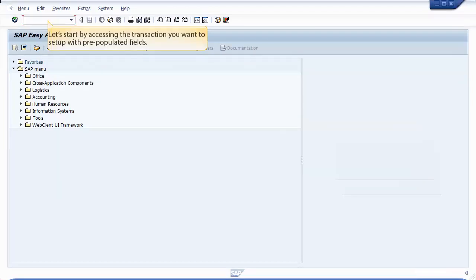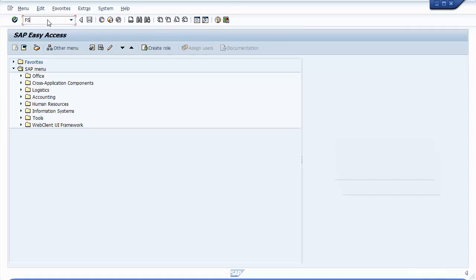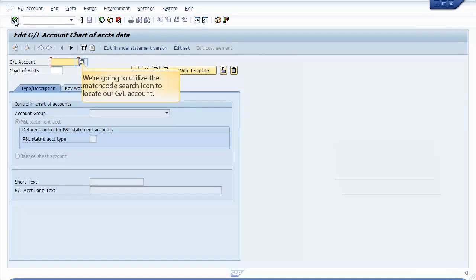Let's start by accessing a transaction you want to set up with pre-populated fields. Now I'm going to run FSP0. So in this transaction, I want to use the GL account code as a pre-populated field. And to begin with, let's use the match code functionality to find the GL account code I want.